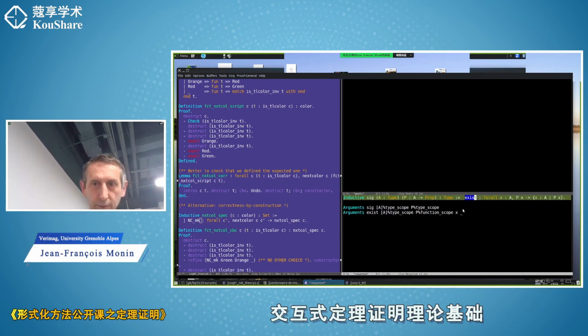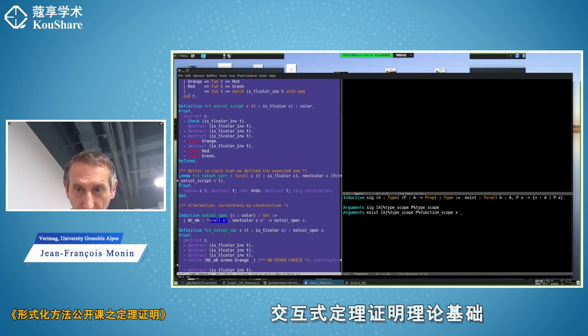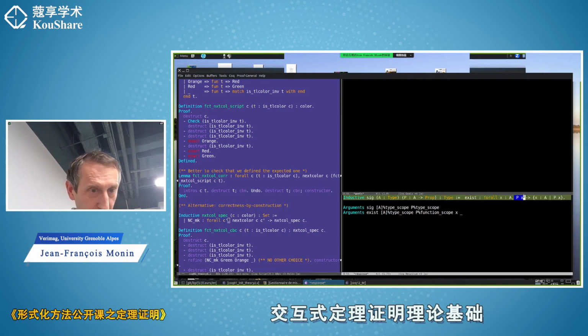So we see everything. The constructor is called exist. That's the name chosen in the standard library. And again, instead of a for all C prime here, we have a for all X of type A, a proof of P of X instead of a more specific property. And that's finished. So an inhabitant of sig P, sig A P, this is a notation for this one.